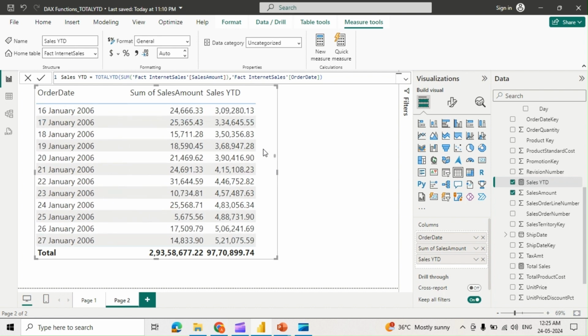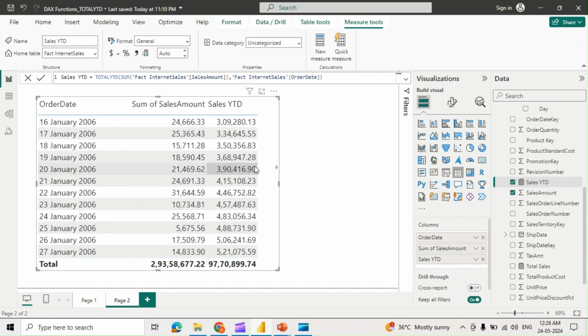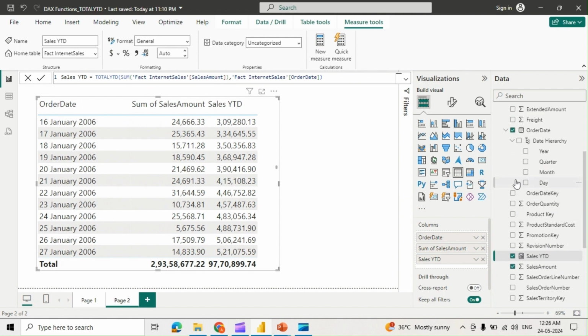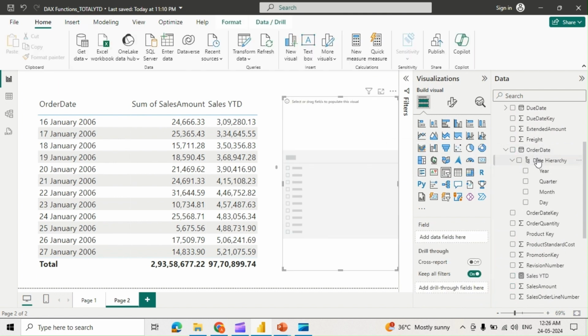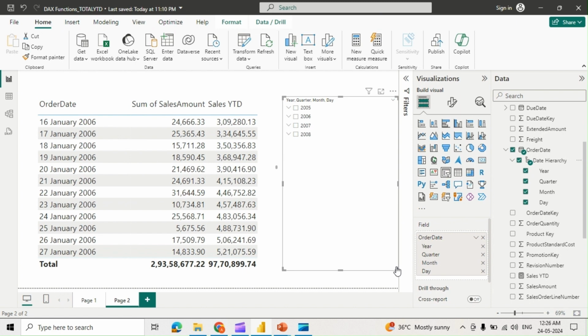But there is a catch here again. If you see the total, it is almost showing 2 crore 90 lakhs something. But if you see the YTD total, it is 97 lakhs. What is this total? Just to understand it clearly, let me bring that year as a slicer. The year which I am taking as an order year, right? Order date. So let me bring that slicer and the order here into this.